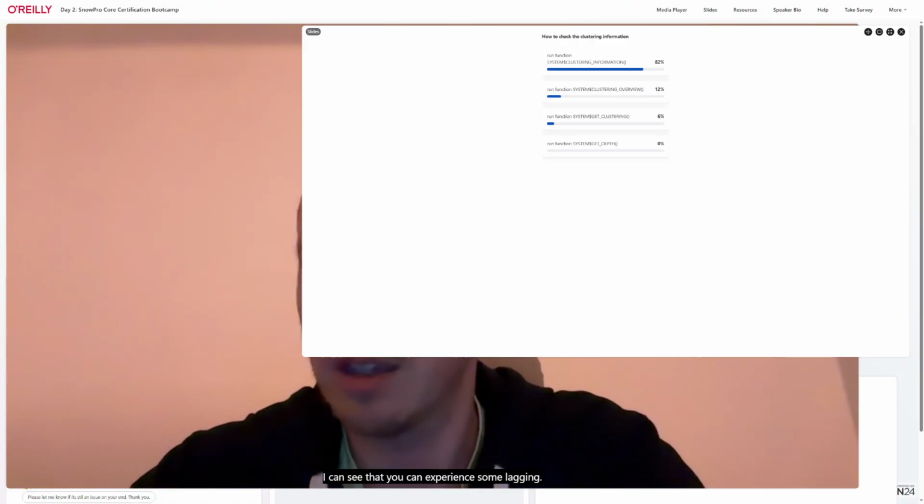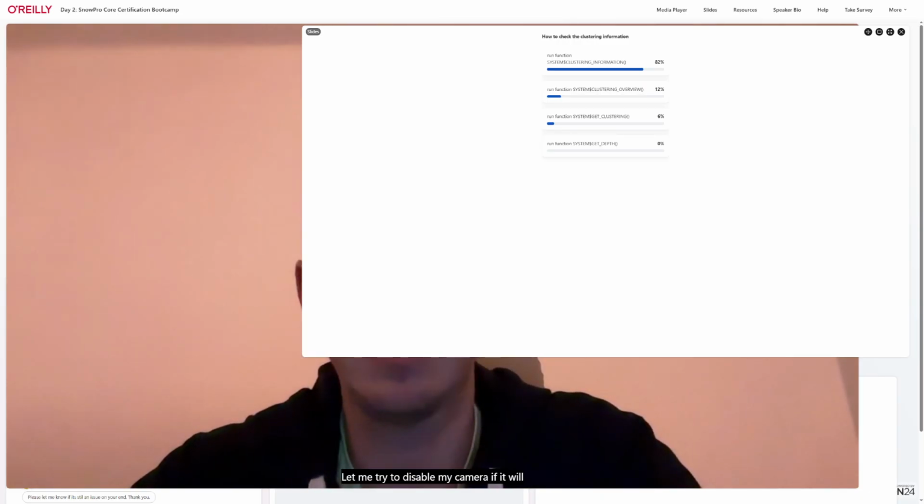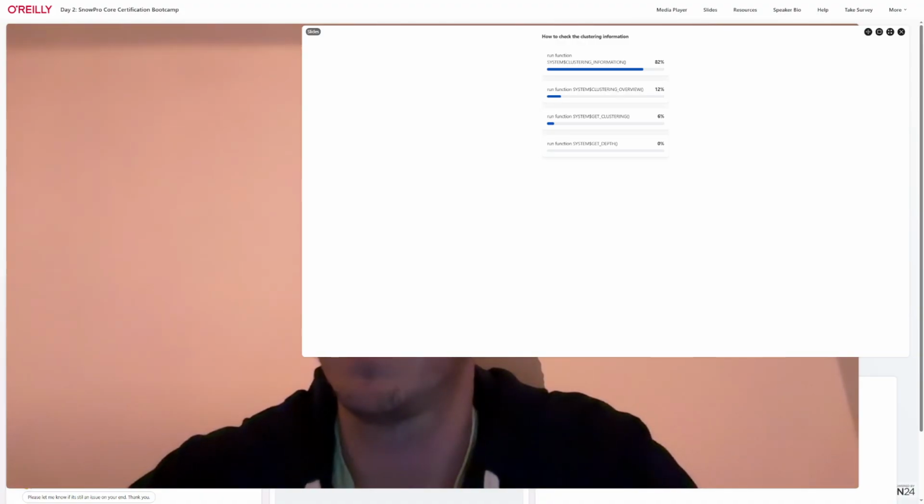I can see that you can experience some lagging. Let me try to disable my camera if it will help with bandwidth. Otherwise, I can also try to refresh my browser.